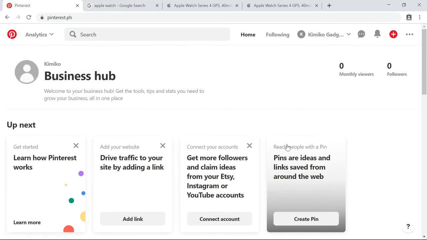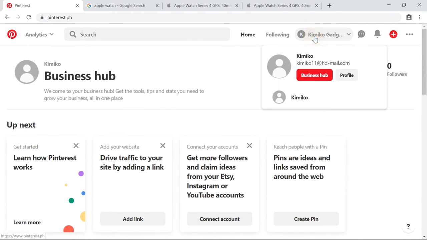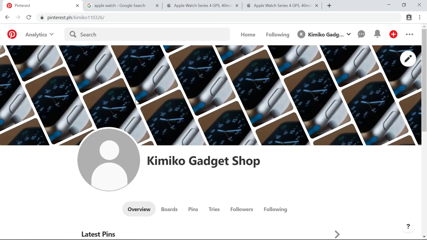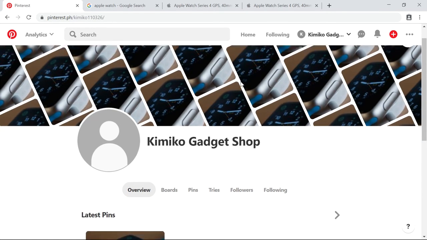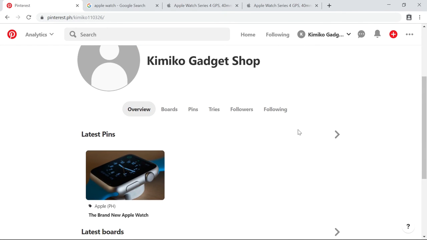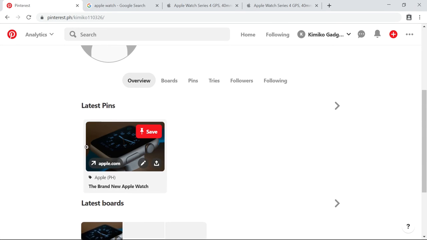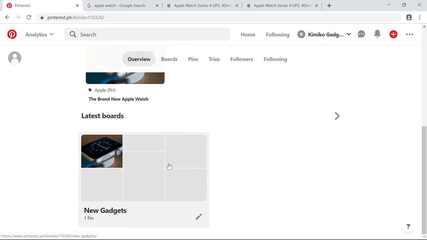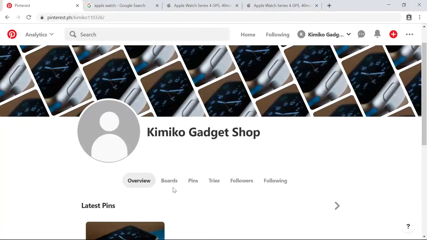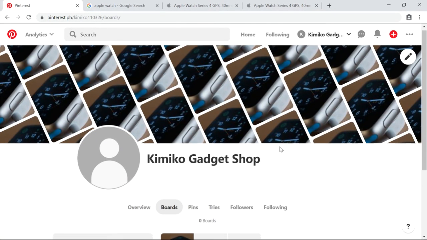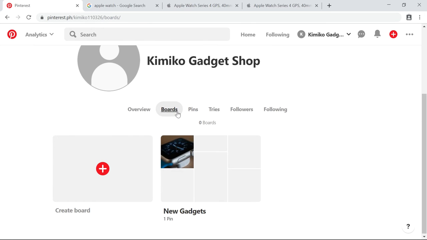Okay, now let's check our board and our pin by going to our profile. When you click your profile, this is how it would look like. So you have the overview, your latest pins, and your latest boards. Here you can see the new pin that we created and also the board that we have created. So let's go to the boards tab.